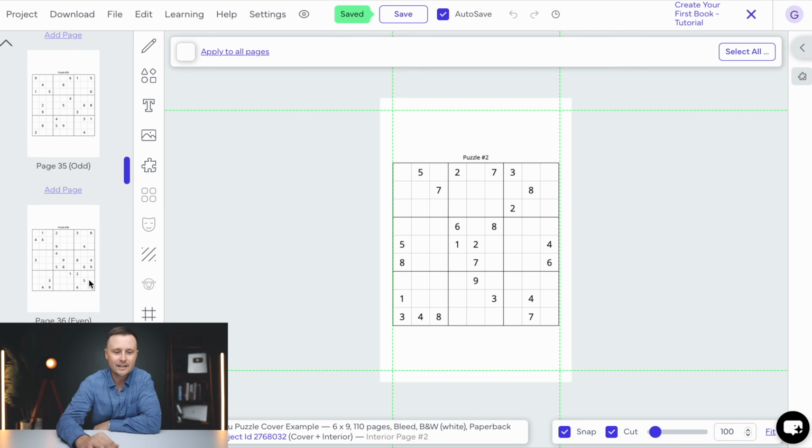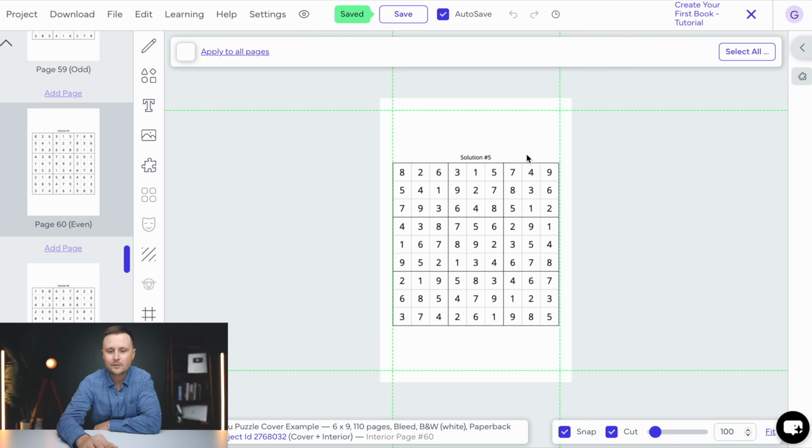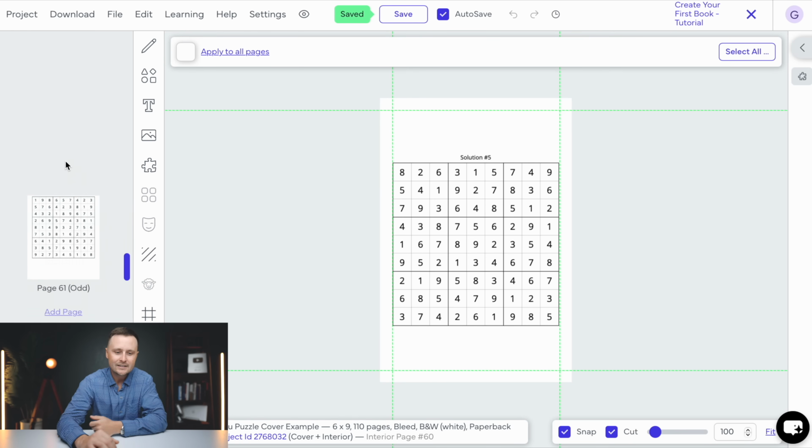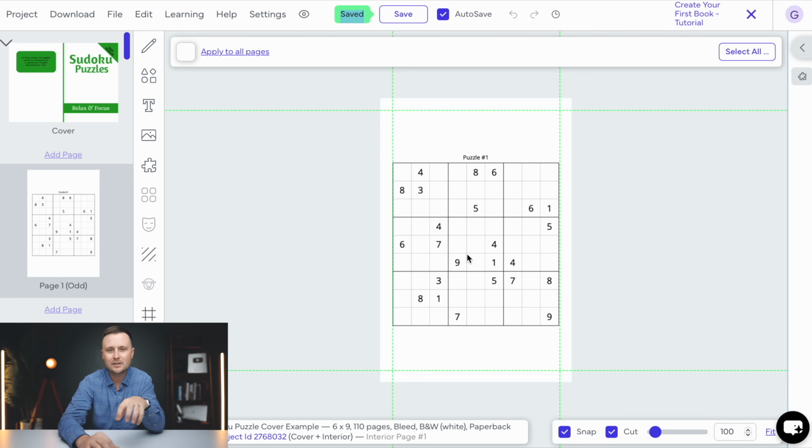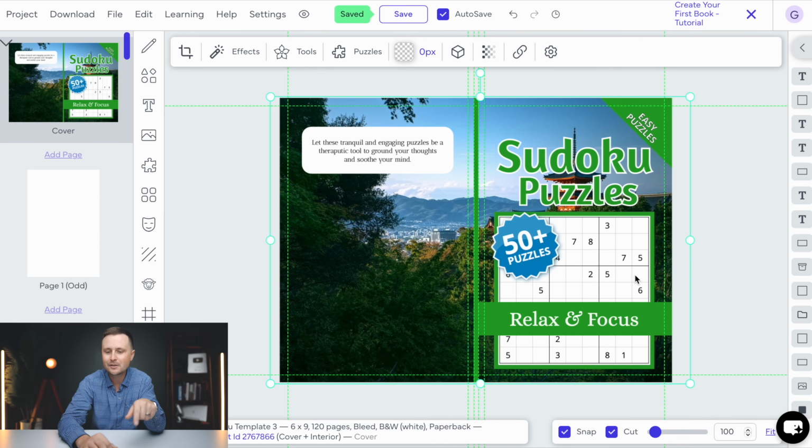And then when you go to the second half of the book here, this starts putting in all of these solutions. So the first half is all the puzzles. The second half is all the solutions. So anyways, that's the entire book filled out and completed. What we need to do is copy paste one of these puzzles to put on our cover. That's how you get this look right here.